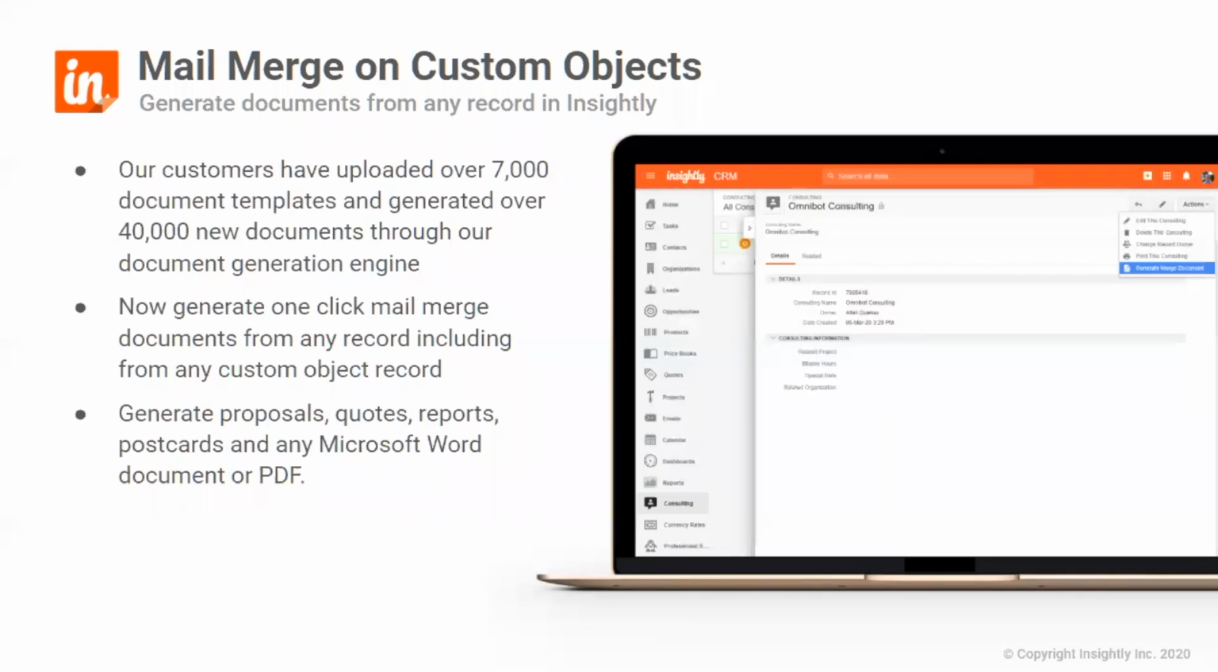For those not yet using custom objects, they're a wonderful way to integrate proprietary information that you have within your organization right into Insightly and link it to records like tasks, contacts, organizations, opportunities, or just about anything else for that matter. And now you can generate very sophisticated documents from that data easily with this new capability. It's a big productivity win.